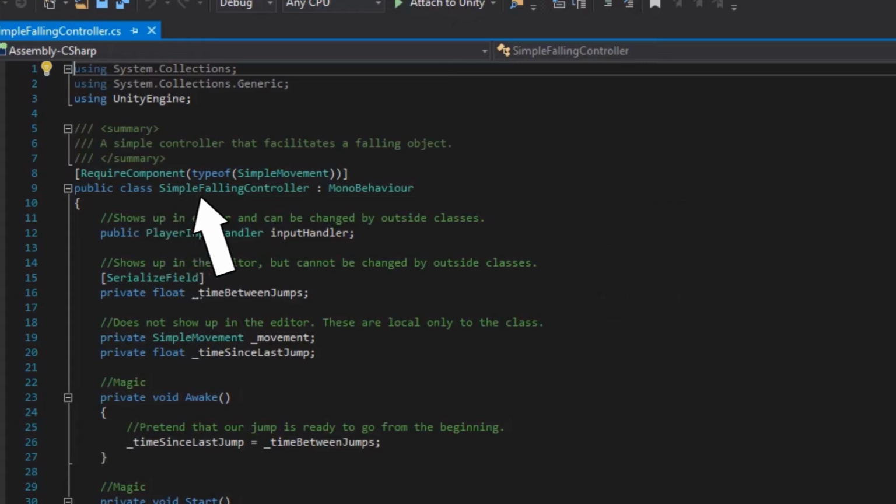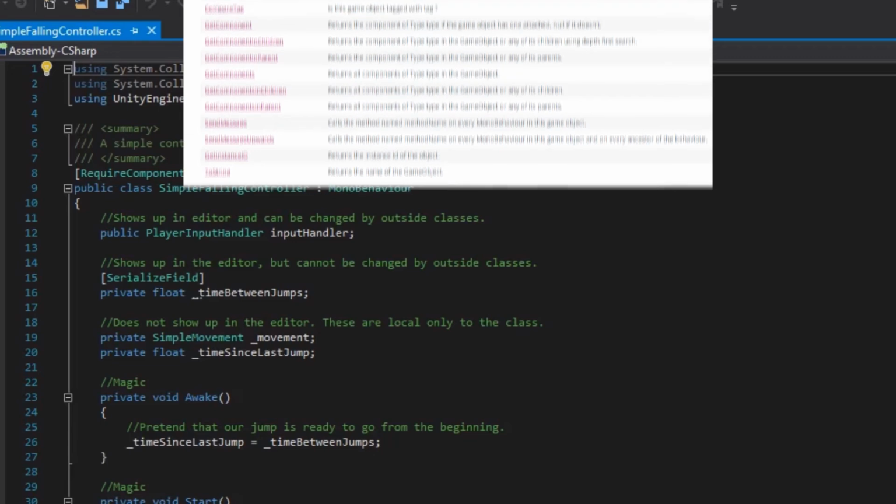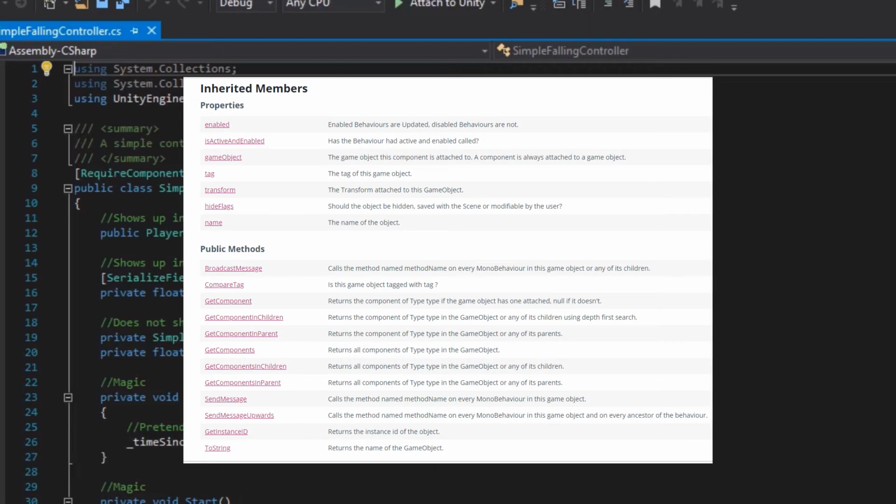Then it's the name of the component, which can be basically anything you want it to be, which leads us finally to the declaration of inherited classes and interfaces that we implement. You see, a class can inherit things from other classes. In this case, we're saying that simple falling controller inherits from MonoBehaviour, Unity's way of saying component in code. And that means that we've inherited all of the things that a MonoBehaviour knows and can do.